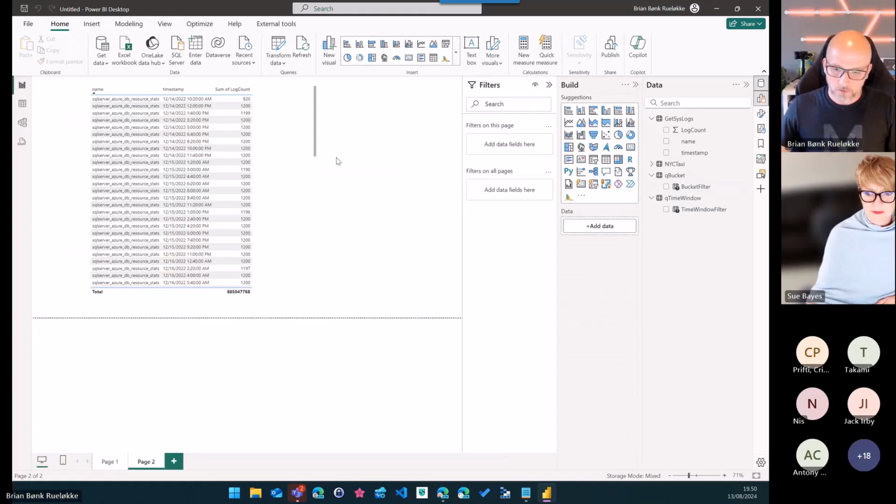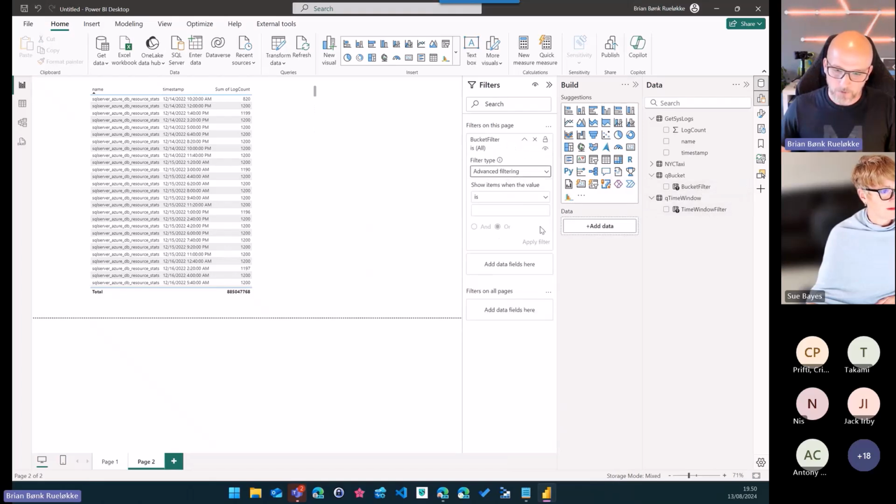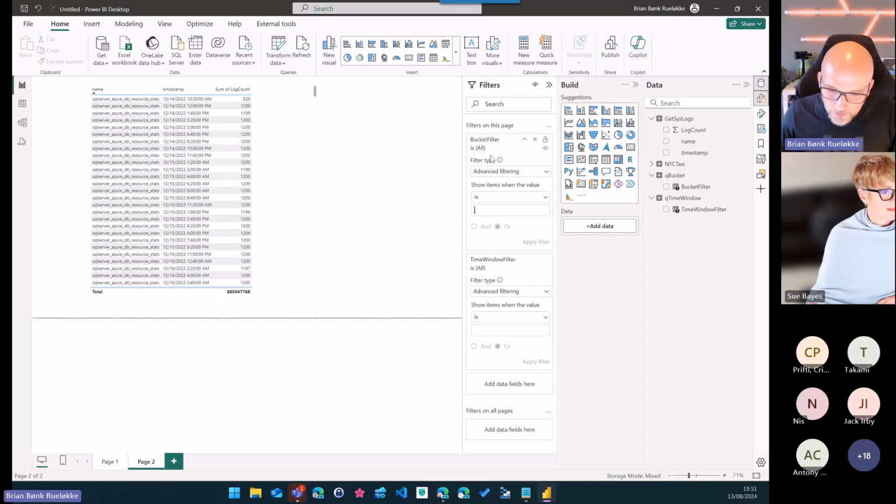Now I can actually put these as parameters here, and I can put in advanced filtering. And here this was the bucket filter. So let me see the time window filter. Now we had 1,000 days. Let me see if 800 days works. Apply. Now the data set updates and I get a new data set.